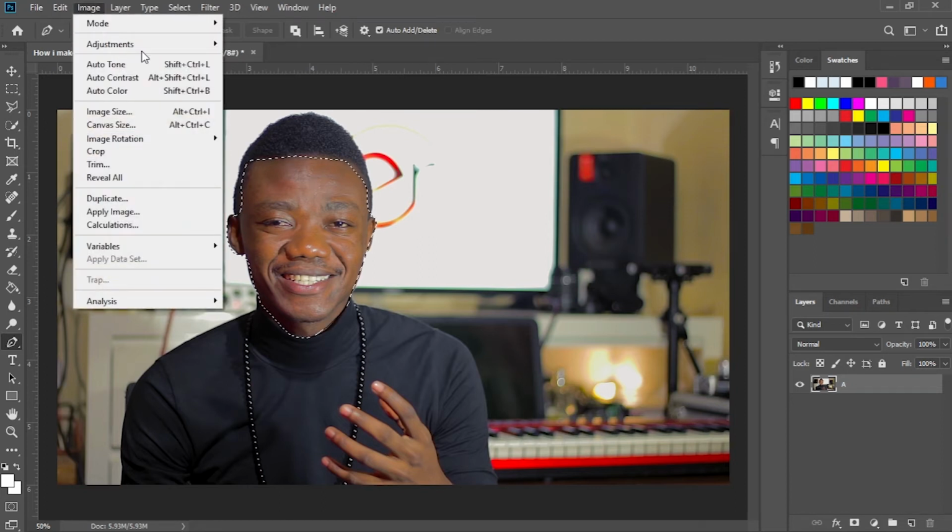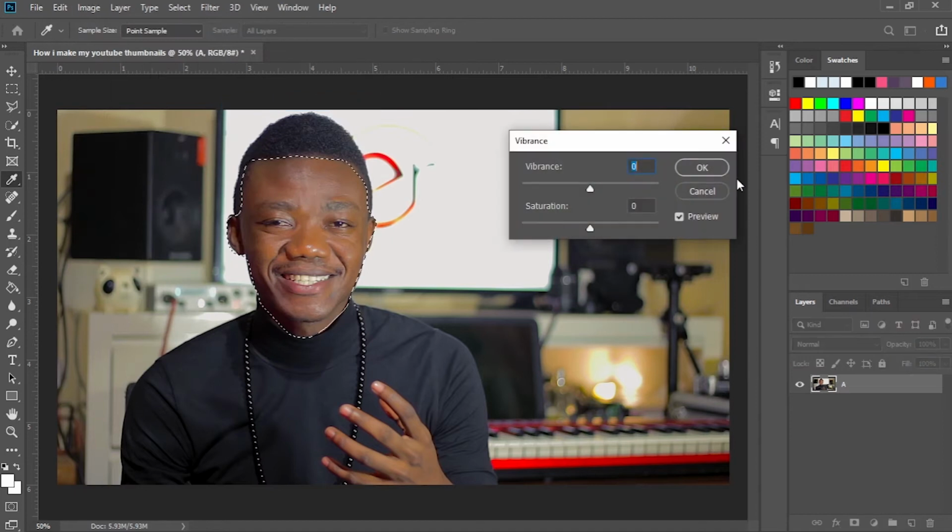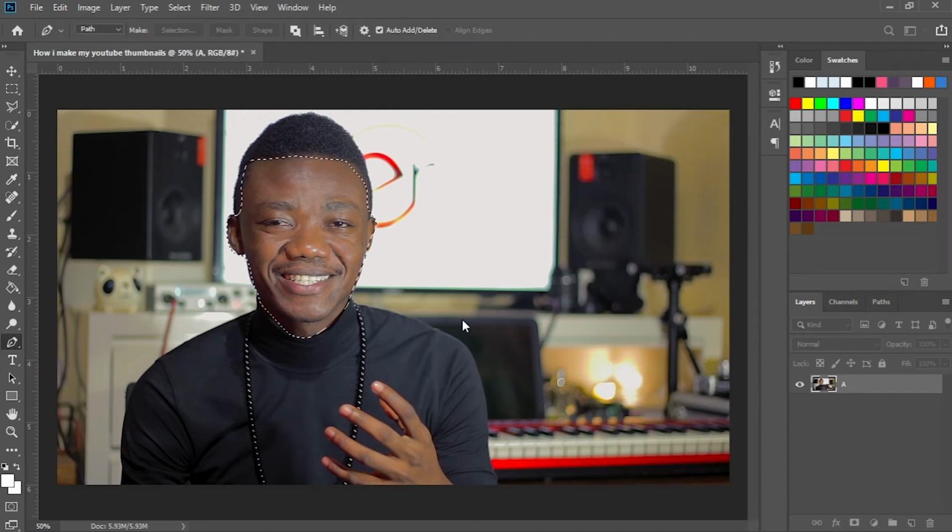So go right ahead to adjustments again, and go to vibrance. This time we are going to turn them both down, the vibrance and also the saturation, but not too much, because it will make me pale. I don't want to appear like I'm dead or something. It's not a dead tutorial, but I think right about there is okay, and I think I've already achieved that. That is good. So I'm just going to hit Control D. If you're on Mac, hit Command D. And I'm going to do the same for my hand right here. Just select roughly.